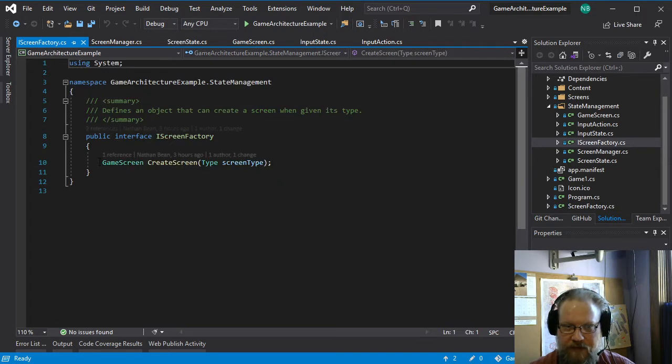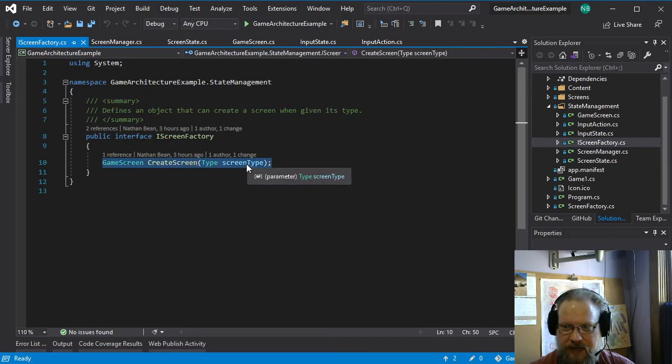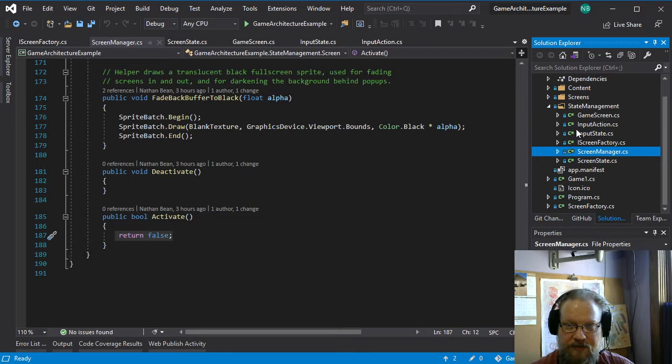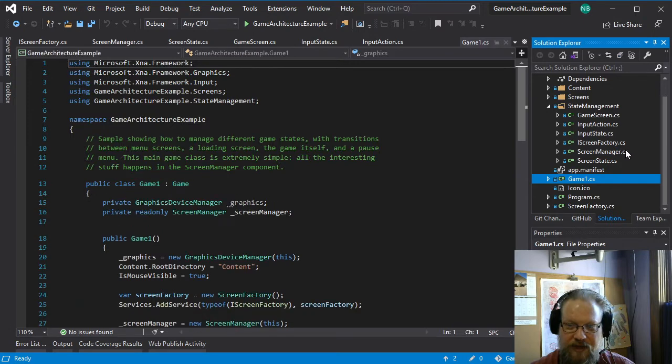Screen Factory is just an interface that allows us to create a screen of a specific type. So this could be useful if you have a very complex game and you want to be able to just create screens from the type of screen at the drop of a hat without necessarily invoking the new constructor. The real reason this is around is from using a mobile game again. This factory was used to basically restore tombstoned screens. And let's see, anything else? So that's the whole of this screen state management folder. So let's talk a little bit about how that's actually implemented in the game.